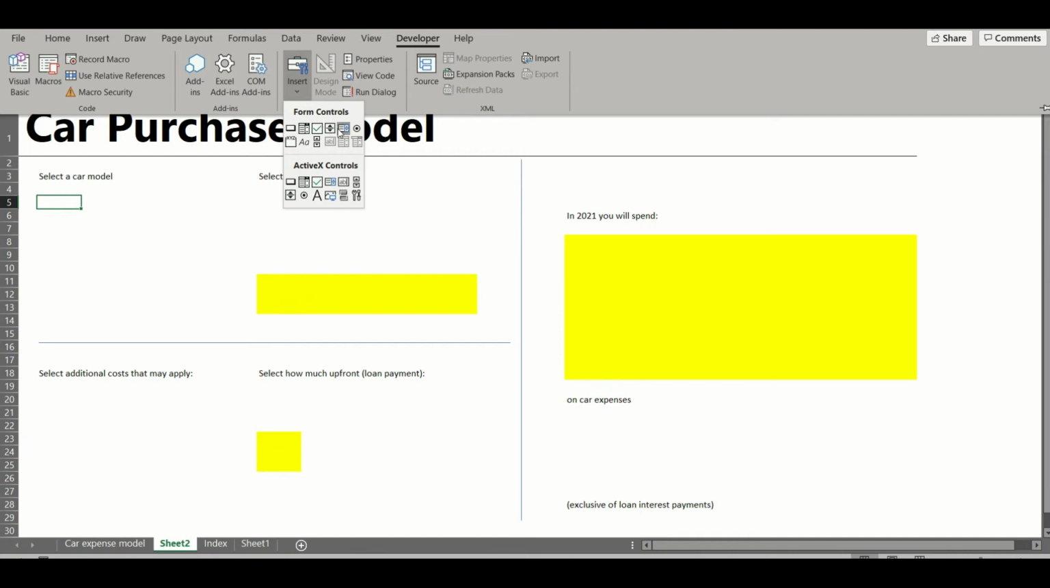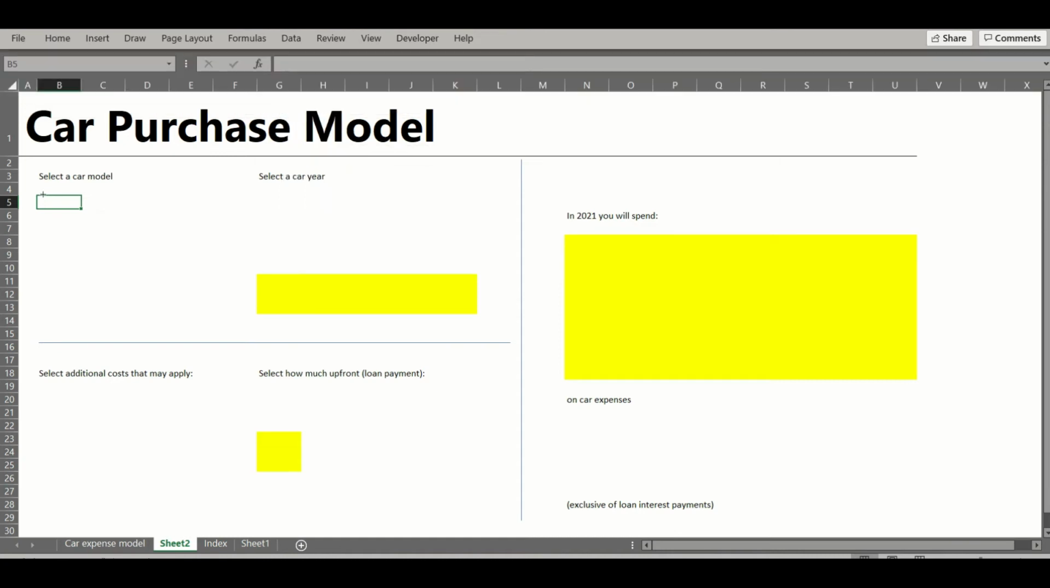Like we mentioned, we have 4 form controls: the list box, the option buttons or radio buttons, the checkbox, and the spin buttons. So I'm going to start with the first one, which is the list box, the one bringing in the car model. I hold it, I select it, I click on it. When I click on it, the mouse turns to the plus sign. I hold my left button on my mouse down, and then I draw it out to the shape that I need the form control to take. And it's all drawn out now.